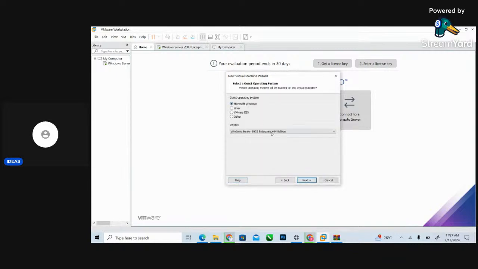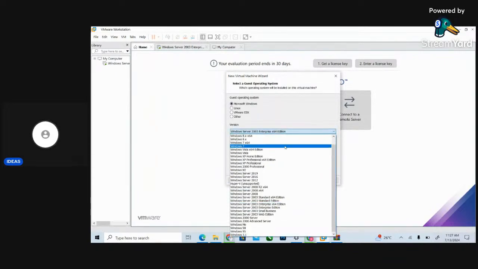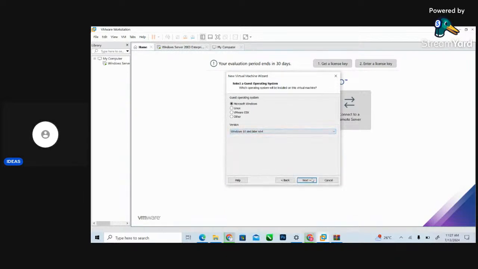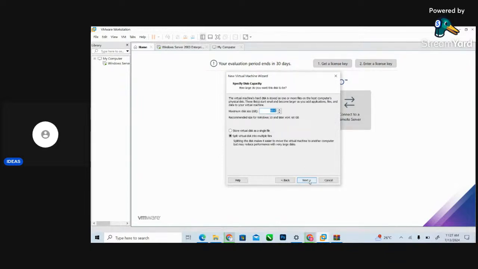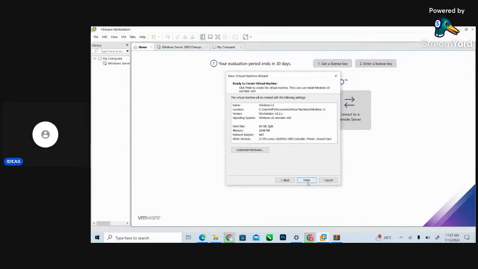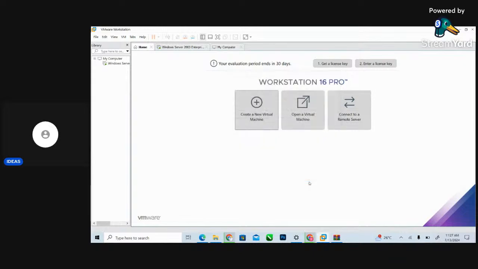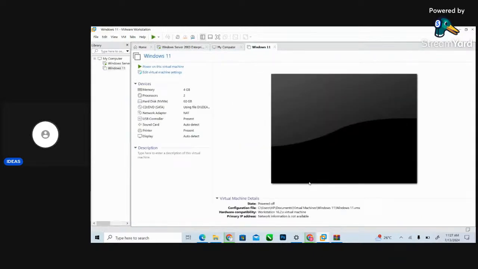Next, Windows. This is no longer 2003, so you select the version, Windows 10 or later. In this case, I'll rename this to Windows 11. Next, 60 gig. Next, 2 gig RAM. We can still, what's the RAM of this, 16? Okay, so we can still raise it to 4 gig. Close, finish. If we observe, in here now we have Windows Server 2003 and Windows 11.